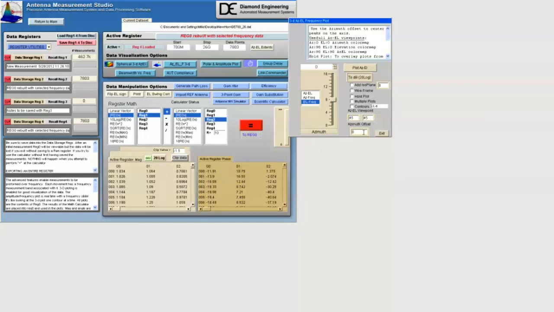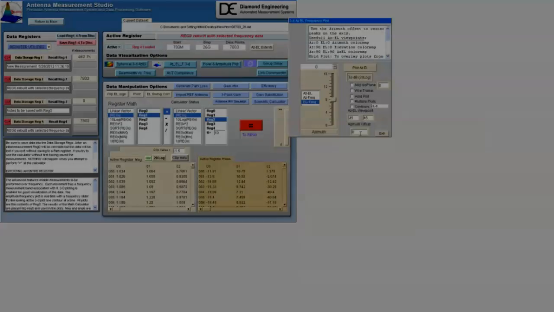And this concludes our overview of the DE726 antenna and the AS-L F3D plotting module. We hope this video has been informative and helpful. Thanks for watching.